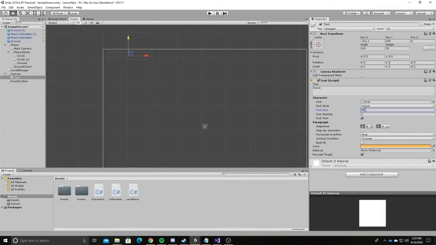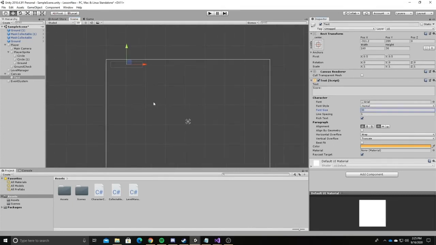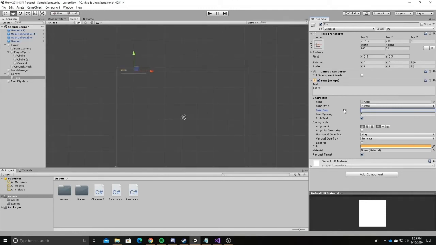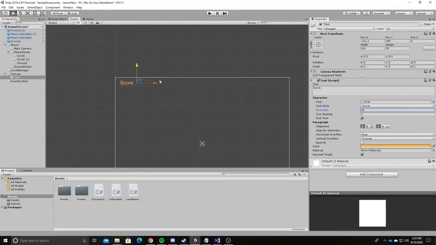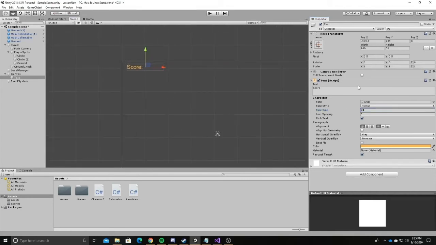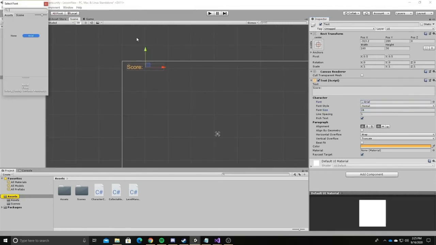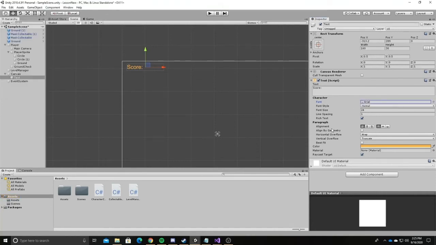So I got score up here, and you can even change things such as the size of it. If I want to make it 30, I'll make it 30. That seems to be a little too big, I think. Maybe I'll use 20, 25. We'll do 24. 24 looks pretty good. So score is up there visible. You can even change the font if there are fonts that you have. By default, Arial is the only one there, so I'll just be using Arial. And that's about all I really want to do right now. So I'm pretty happy with how that looks.